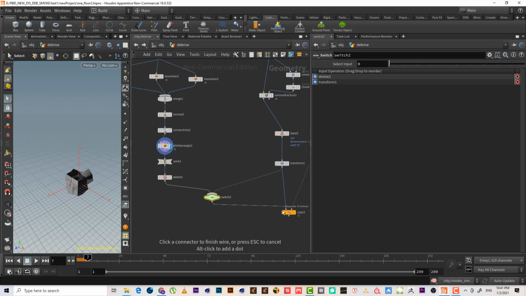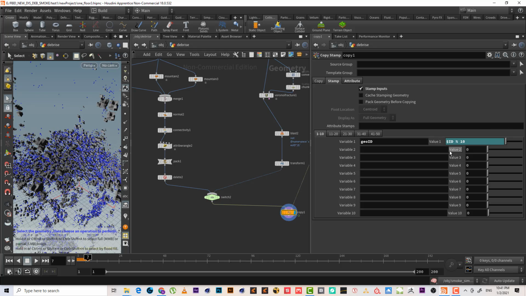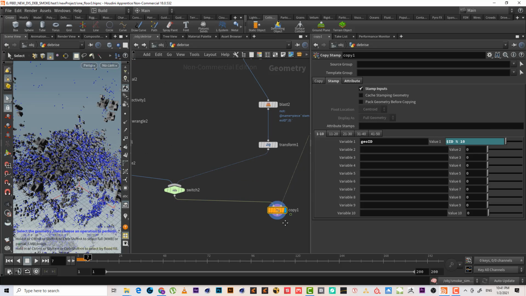Like this. Okay. So here we have a code. We use a copy stamp. We have a stamp input, check it, and here we will type a code for the ID. This function, this sample by 10, means every 10 numbers it will give us 1.